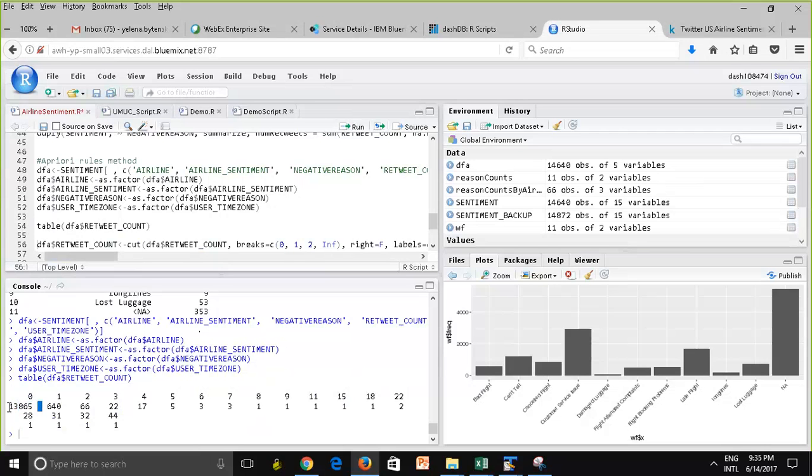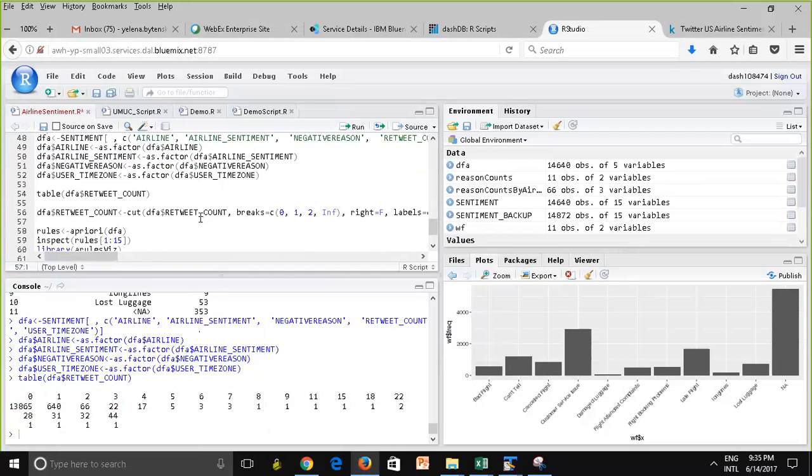This is a number, I have almost 14,000 zeros. I have 610 ones, and I have 66, I have 22. Instead of making each of these a separate value, I'm using the cut command to discretize this. I want to have the zero count together, and then I want to have 1 to 2 and greater than 2, I believe.